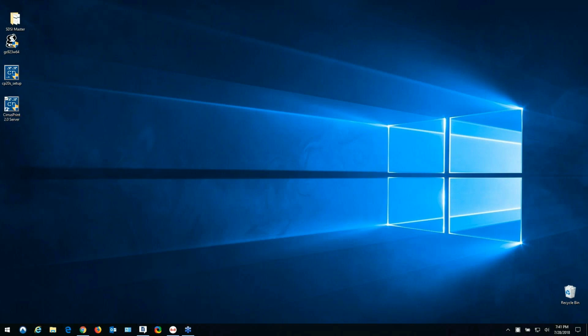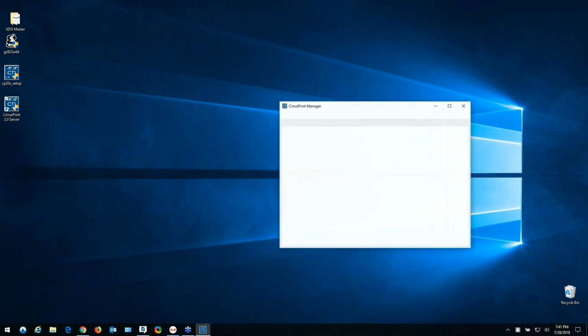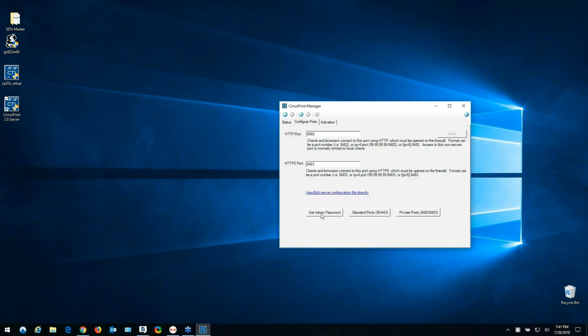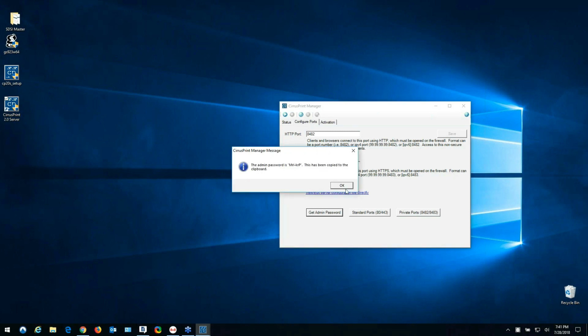Using the new icon, double-click to open the CirrusPrint server. Open the Center tab, Configure Ports. At the bottom, click on the Get Admin Password button. This will create a random password and save it to the clipboard. Now start the server.